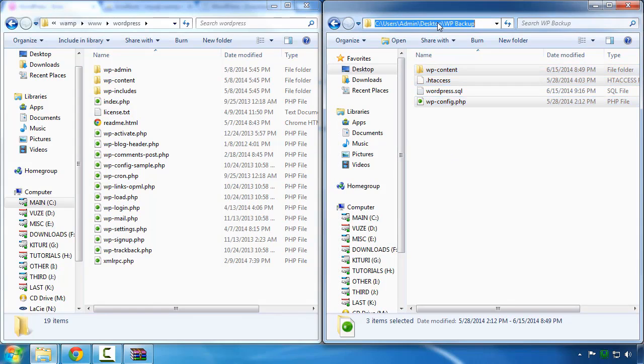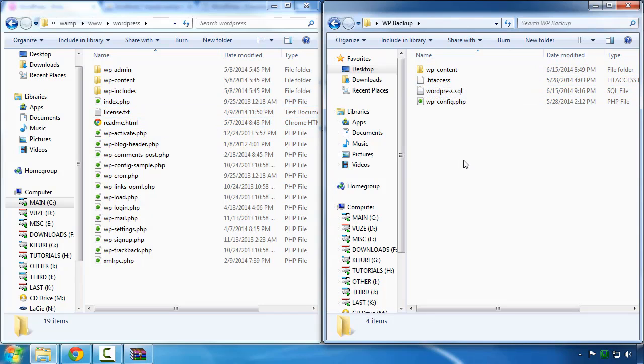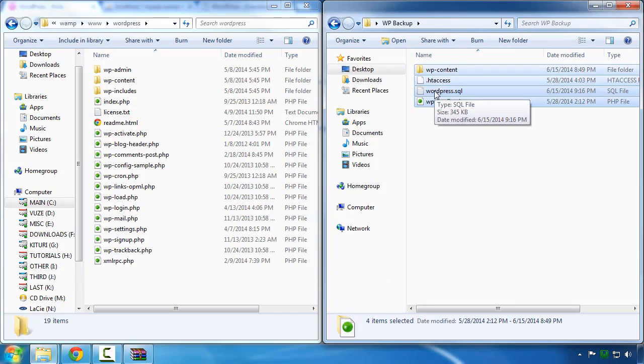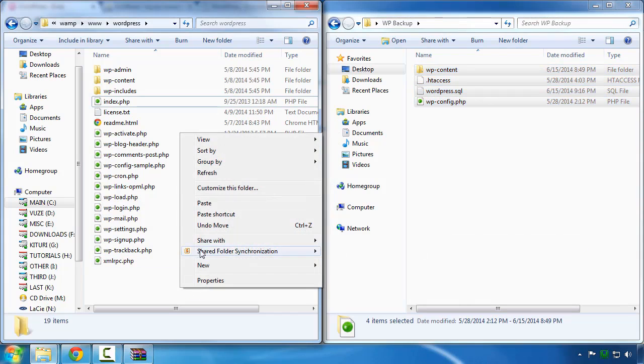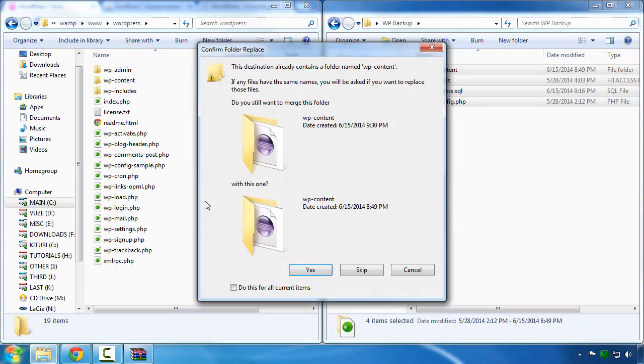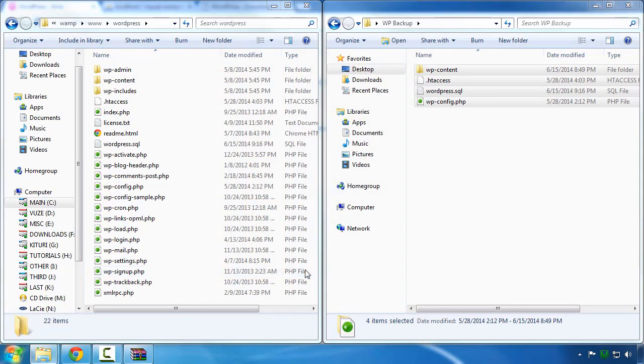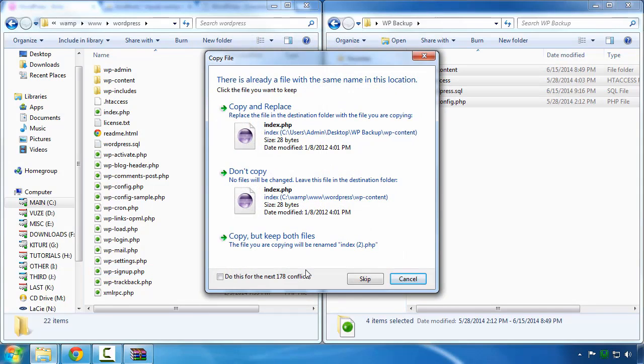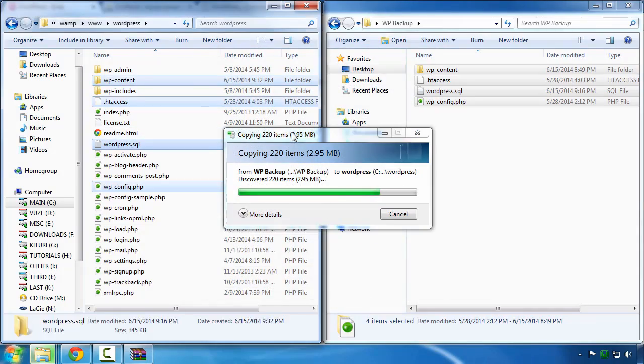I will open up my WP backup folder on my desktop, and from here I will copy all the files into my newly created WordPress folder in my www directory. I will select yes when asked about copying and replacing the files that already exist in the destination, and in the next lesson we'll see what's needed to get our WordPress blog up and running.